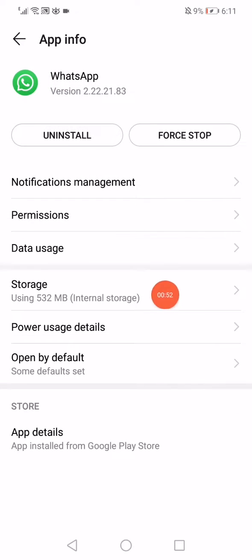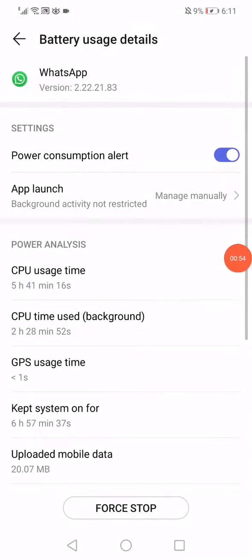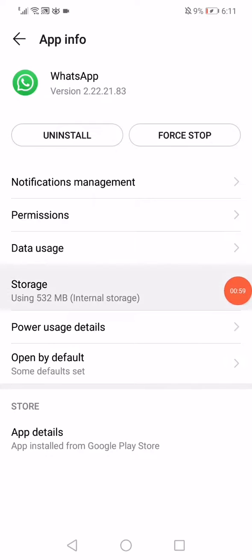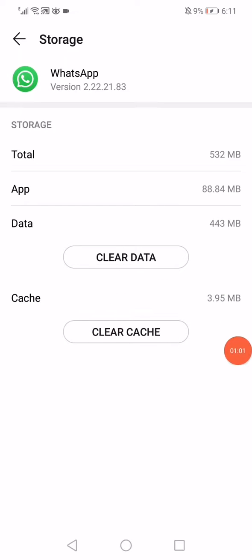Go back, click on the power users details, disable this option, and then go back, click on the storage, click on clear cache, and that's it.